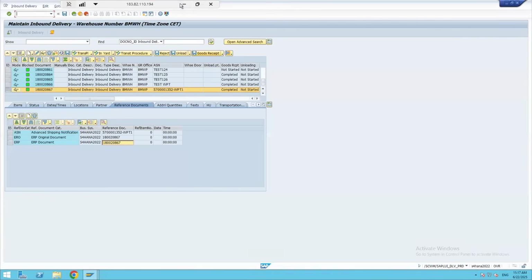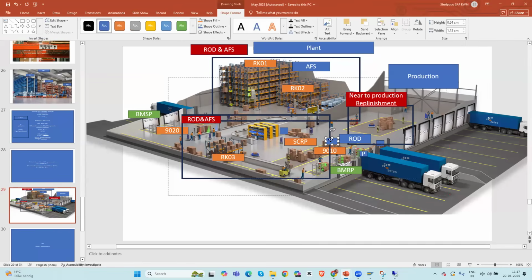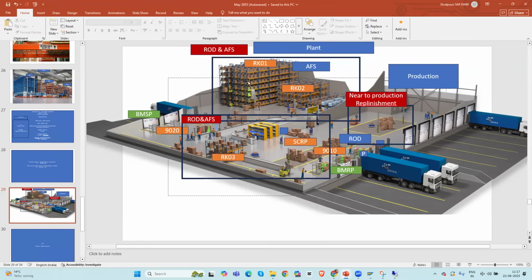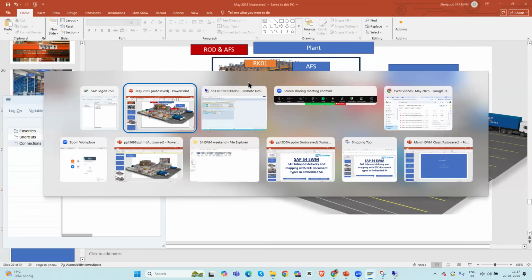Same thing for inbound also. Once you receive the goods, if the stock is available in this location, what is the stock type, guys? F1. Once you keep the goods here, what is the stock type? F2. Okay. Now you can see for quality also, the same thing. Quality also you can do.